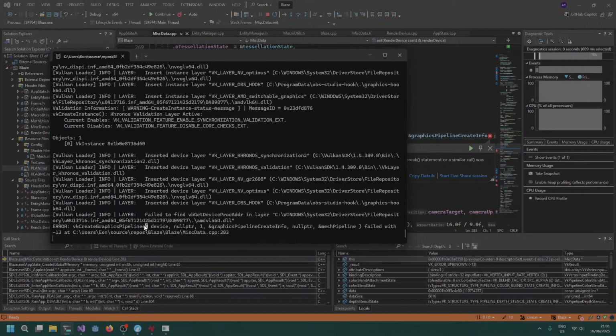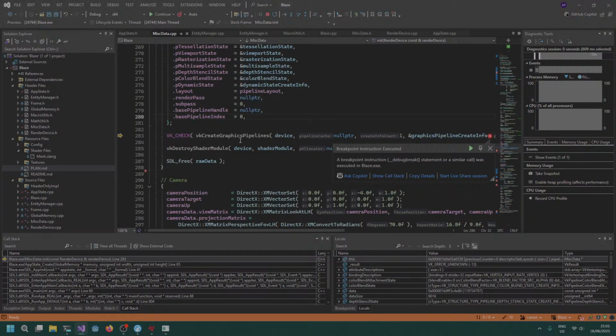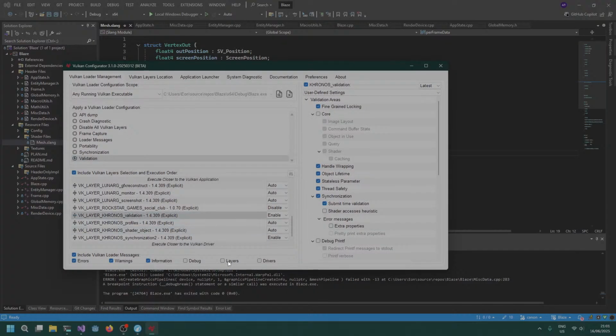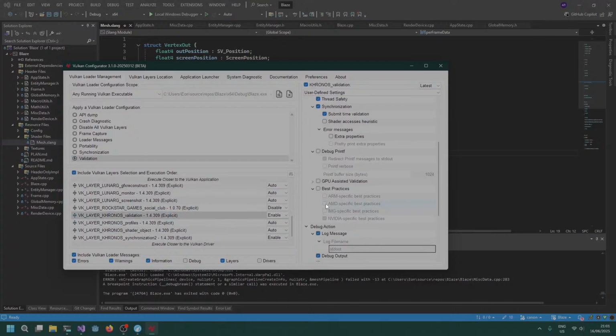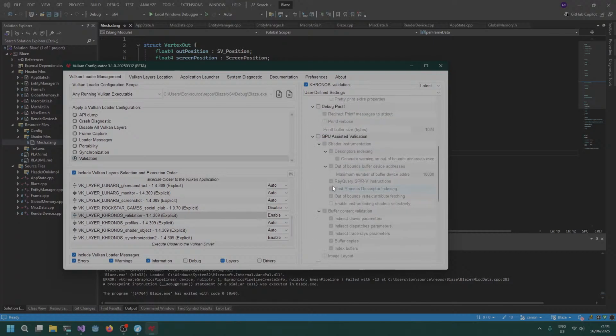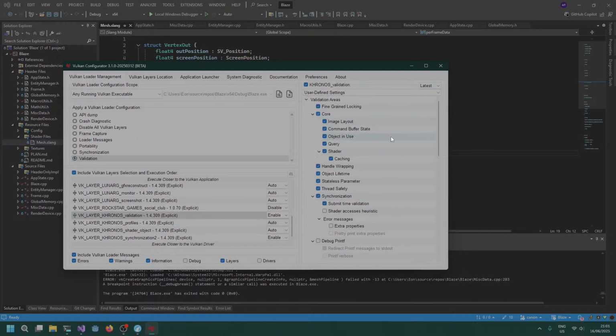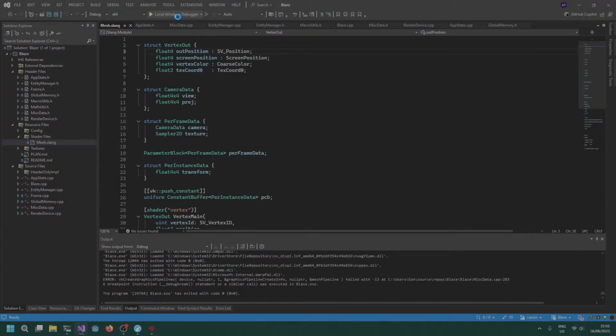I don't care about that. Error we can create pipeline. That's here. So now what? The shader itself can have an issue because the bindings in the shader don't match up. But that is something that Vulkan configurator should normally tell us. So let's look at that. Let's skip the best practices right now. That's cool. Let's try it again.